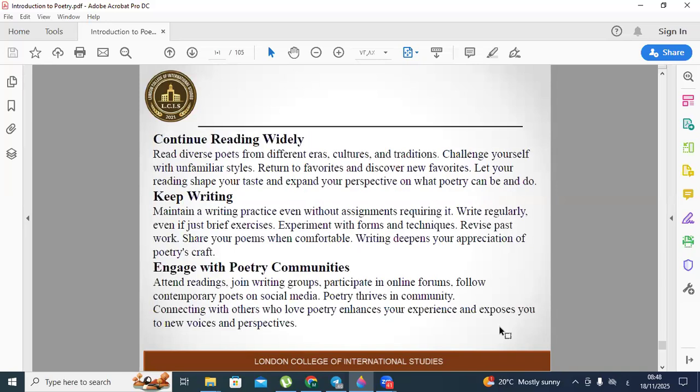Now let's move to continue reading wildly. Here's what to do. First, continue reading wildly. Read diverse poets from different eras, cultures, and traditions. Challenge yourself with unfamiliar styles. If you have only read contemporary free verse, try formal poetry. If you know British and American poetry, explore poetry from Africa, Asia, Latin America. Return to favorites and discover new favorites.